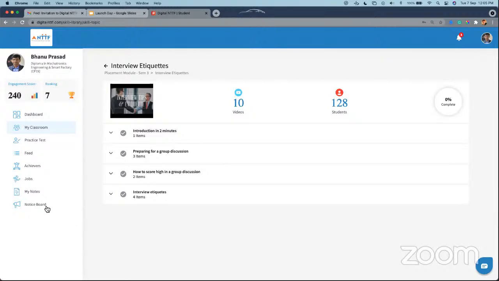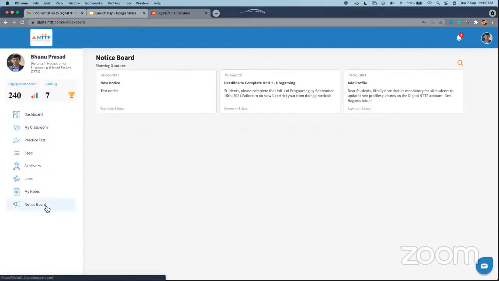Moving to the next section, your notes. Whatever you have written, you can access anytime. And finally, you also get a notice board. All announcements from faculty are visible here. You can see deadlines and anything coming from the institution, everything is visible here.